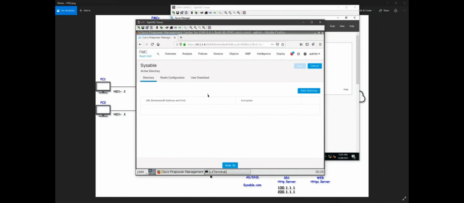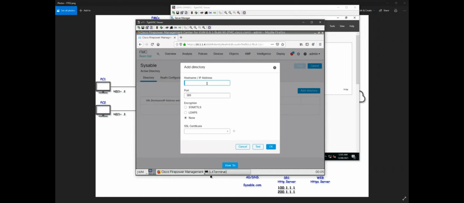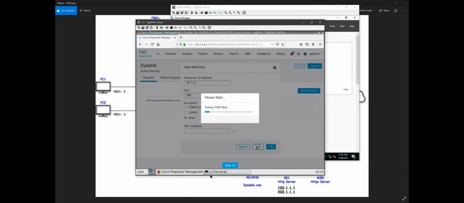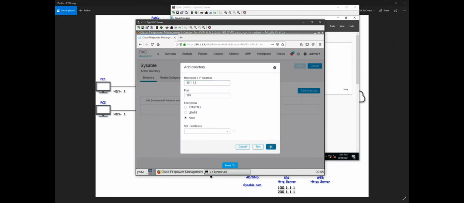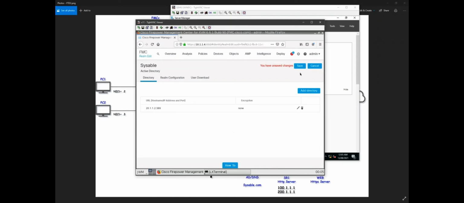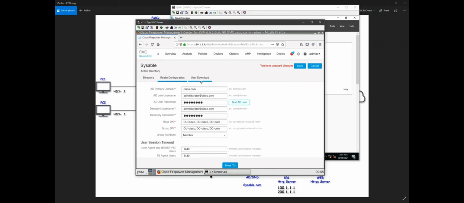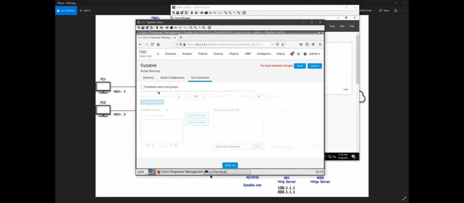I will go back to my FMC now. You can see that once I created my domain, it is asking me to add Active Directory. I will click on add, and enter 20.1.1.2, or you can use cisco.com, and click on test. You see that the connection has succeeded. Click OK and OK. Now go to the realm user download, click on download users and group, and click on save.